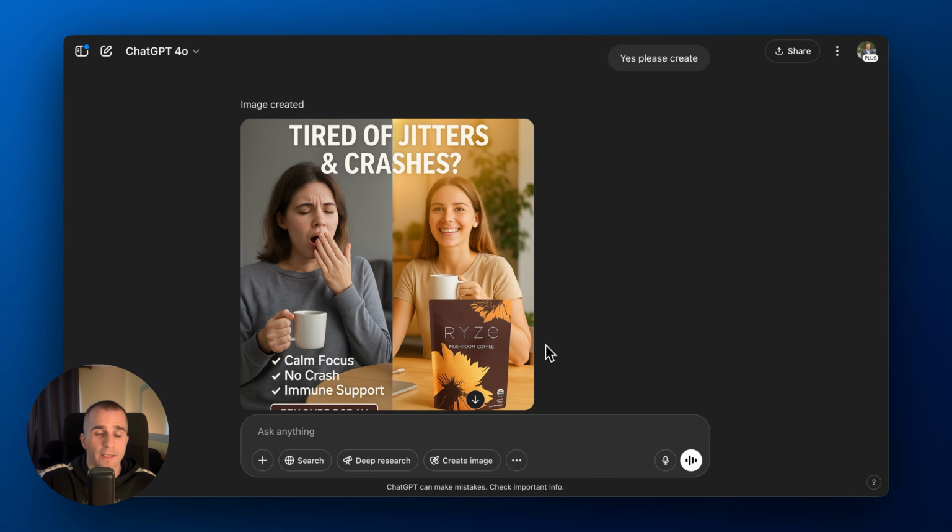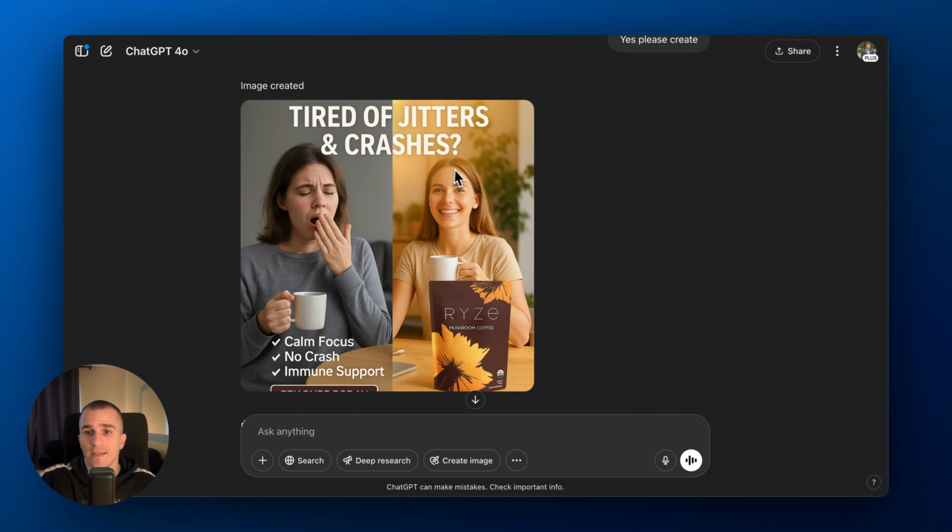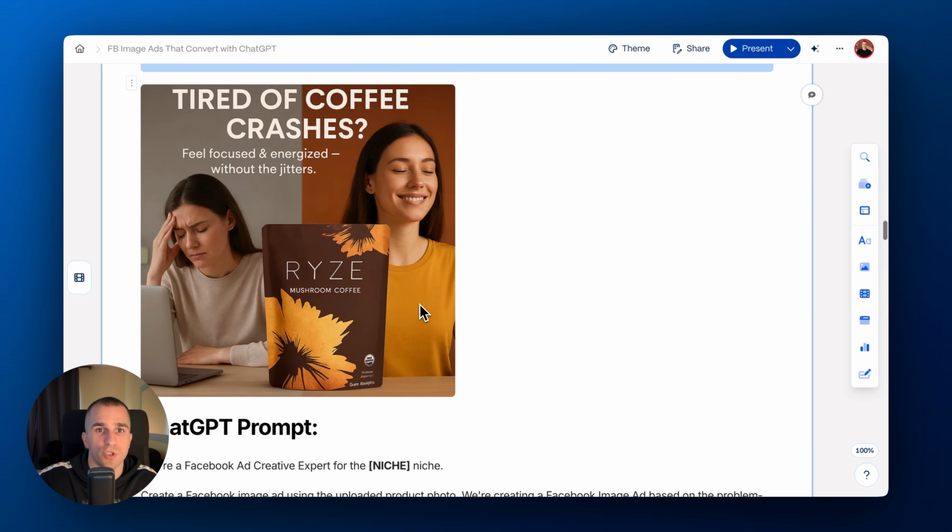Okay, so it has completed this image ad, and you can see it's very similar to the one that we have previously created because it's the same prompt. It has the headline that gets the attention, and then the transformation of the before. You can see how this woman is kind of tired, is yawning, while this on the right is fully energetic and all that stuff. Now these two images look a little bit like AI. I think my first response was just a little bit better.